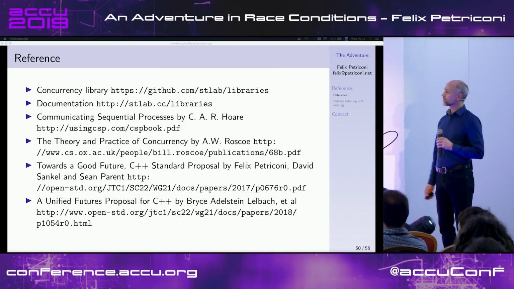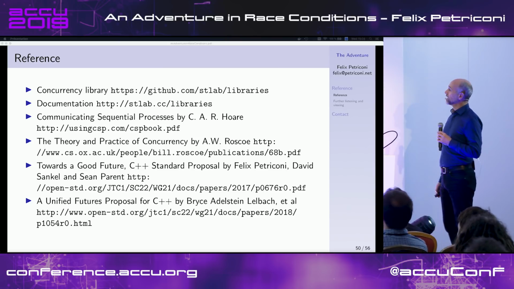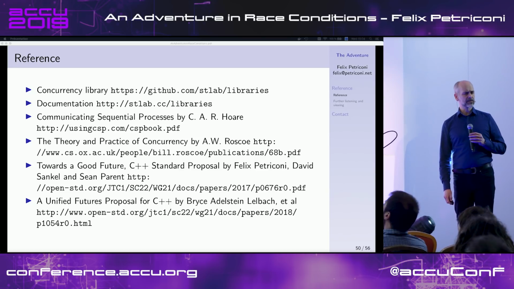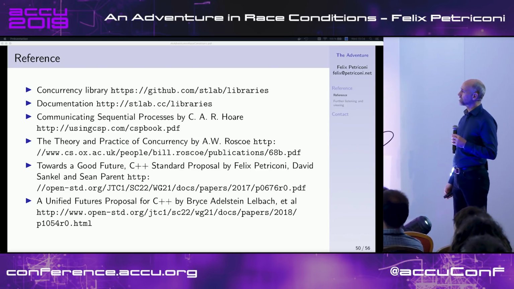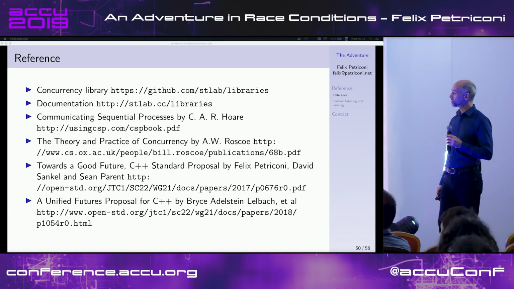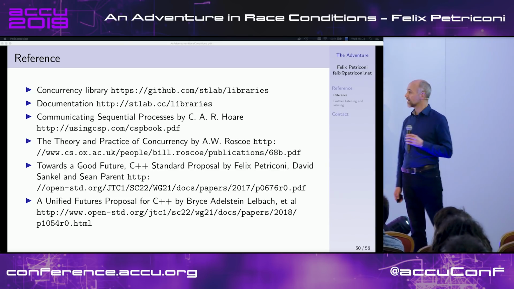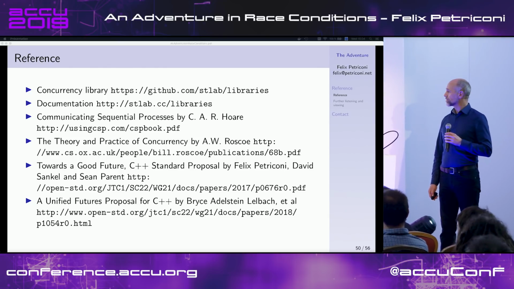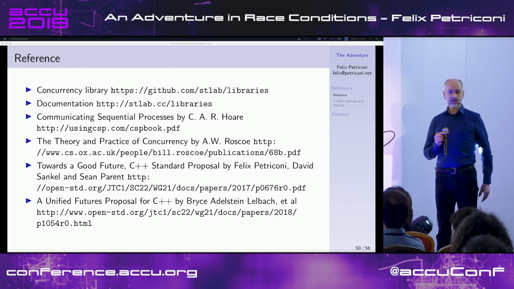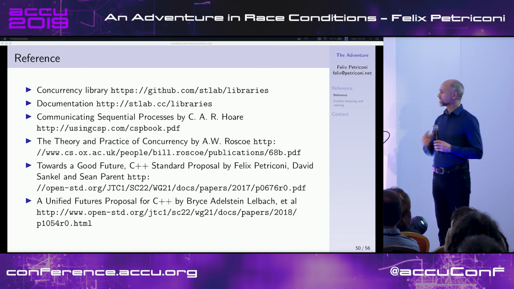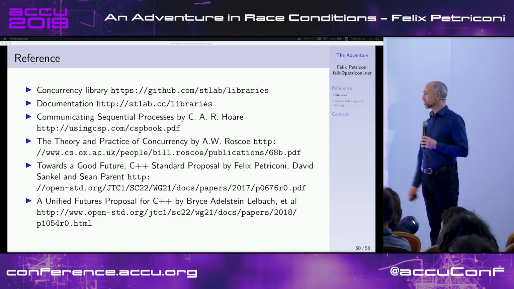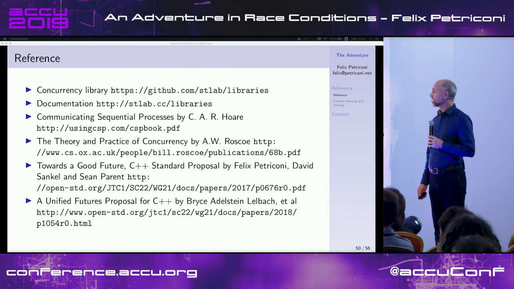I have some references if you're interested in reading more. That's our library, the documentation, and a great book, a classic from, I think, 1978, Communicating Sequential Processes. It's public domain, or at least available online. Other publications: a proposal that David Sankel, Sean Parent, and I did on futures, which was already talked about, and a new unified proposal for futures by Bryce.